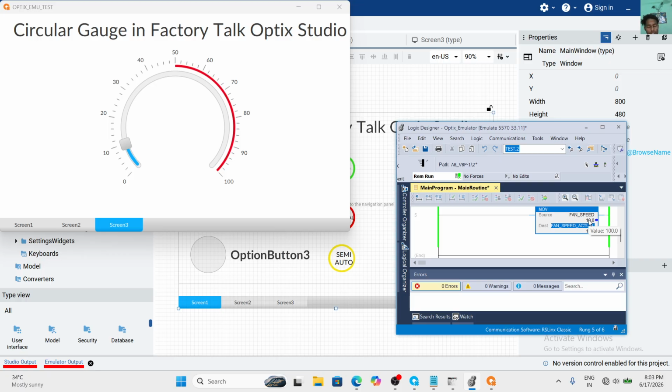I hope you understand the use of the circular gauge and its working principle in FactoryTalk Optix Studio.